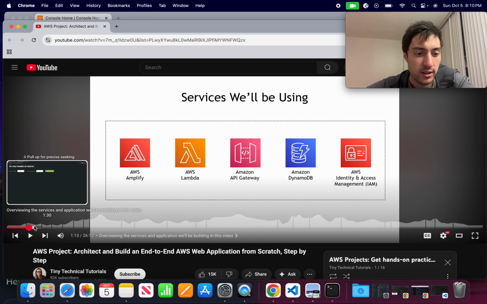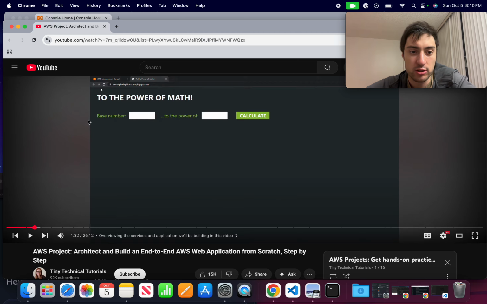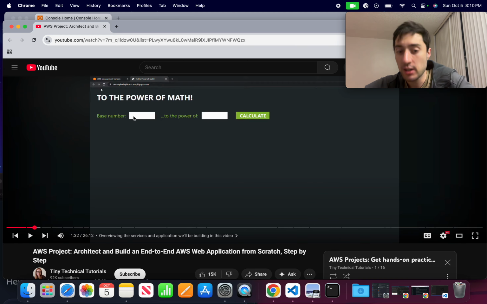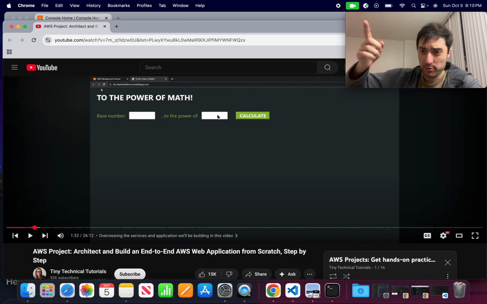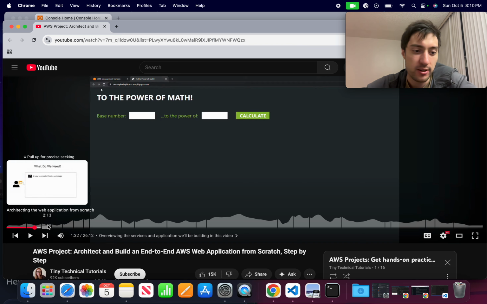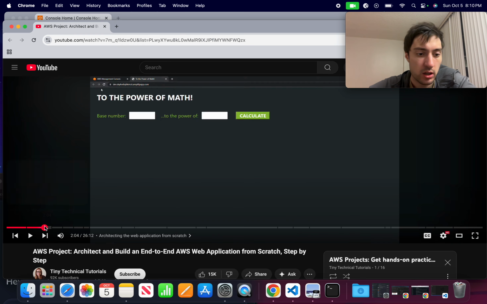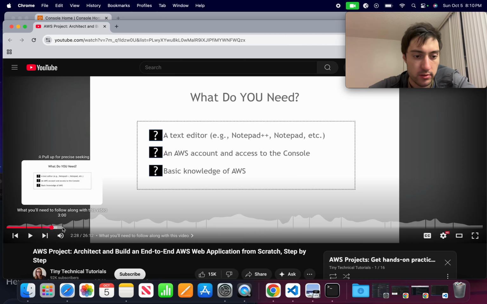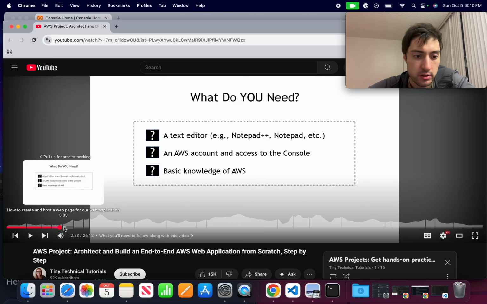Okay, so then they give a demonstration. You put the base of the number, then you put what you want to raise it to, so to the power of 4, and then you can press calculate. Okay, so let's come here. We have all of this.